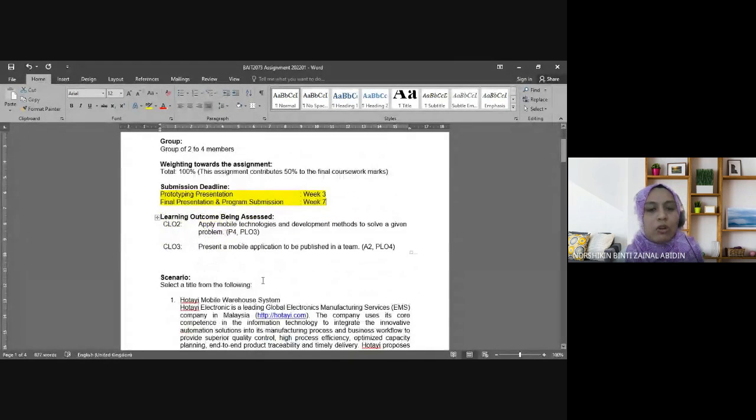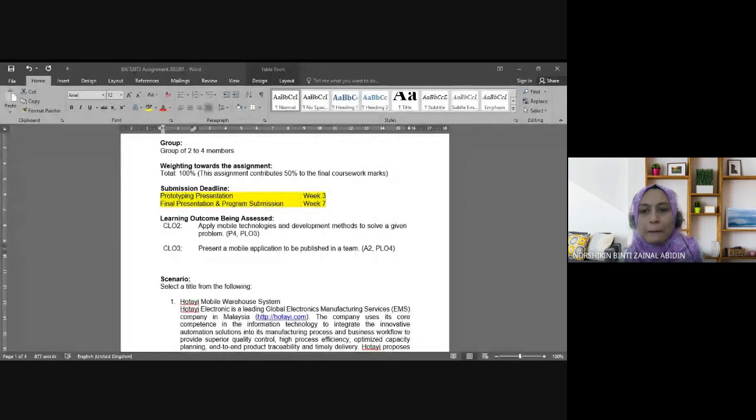The CLO for this assignment is to apply mobile technologies and development methods. That means you're going to apply and you need to develop one mobile application. And then, as usual, you need to present your work, your assignment. So you have 2 CLOs for this one. First, you need to develop, and second, as usual, you need to present.